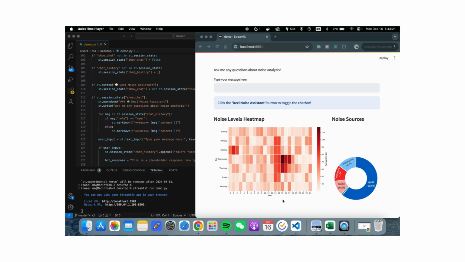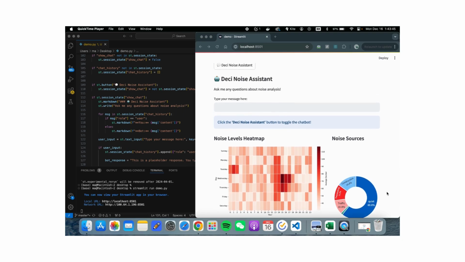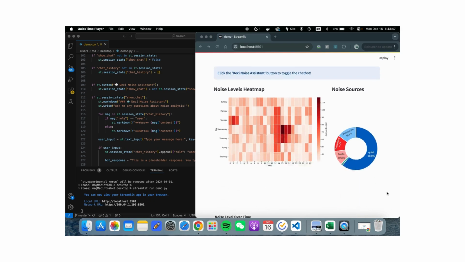As you can see, the noise mainly comes from the afternoon. I think it's construction. And here the other visualization dashboard is the noise source. As you can see, for this location, it's pretty quiet, and I think that's why it yielded a moderate rating.